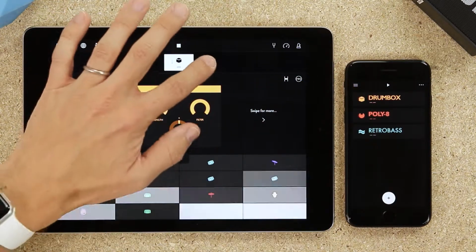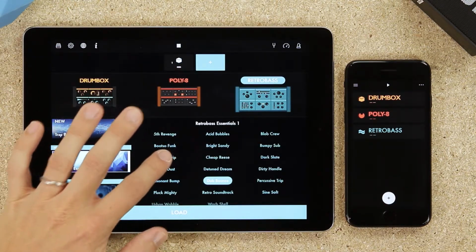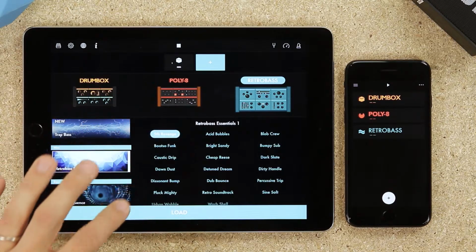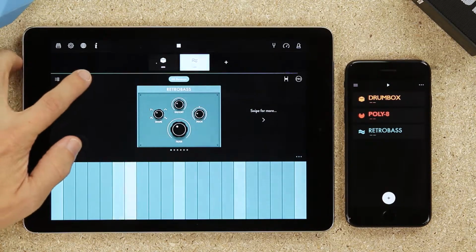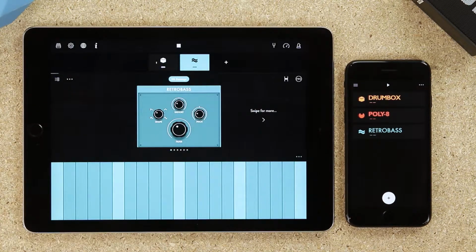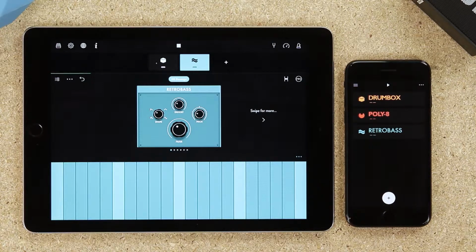Now let's add a retro bass synthesizer. Select a preset sound, press repeatedly for different pattern ideas. Let's stop the sound and delete the pattern. The lower half now shows the smart keyboard. Only good notes are shown. More notes can be shown.